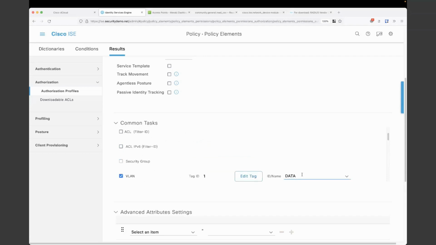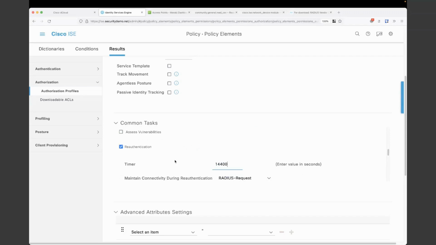You saw that we assigned the data VLAN in the other packet capture. Let's do a reauth. Maybe we want to make it 14,400. That's every 4 hours. So maybe twice a day when they're in the office.